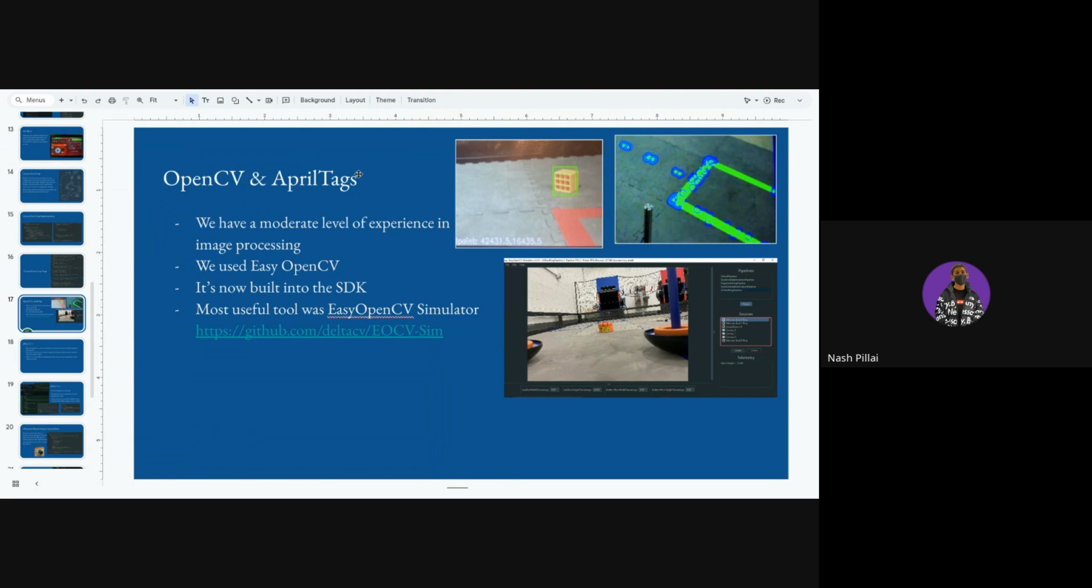Also, AprilTags. I'm sure you're familiar with them, but they're super useful for finding things.